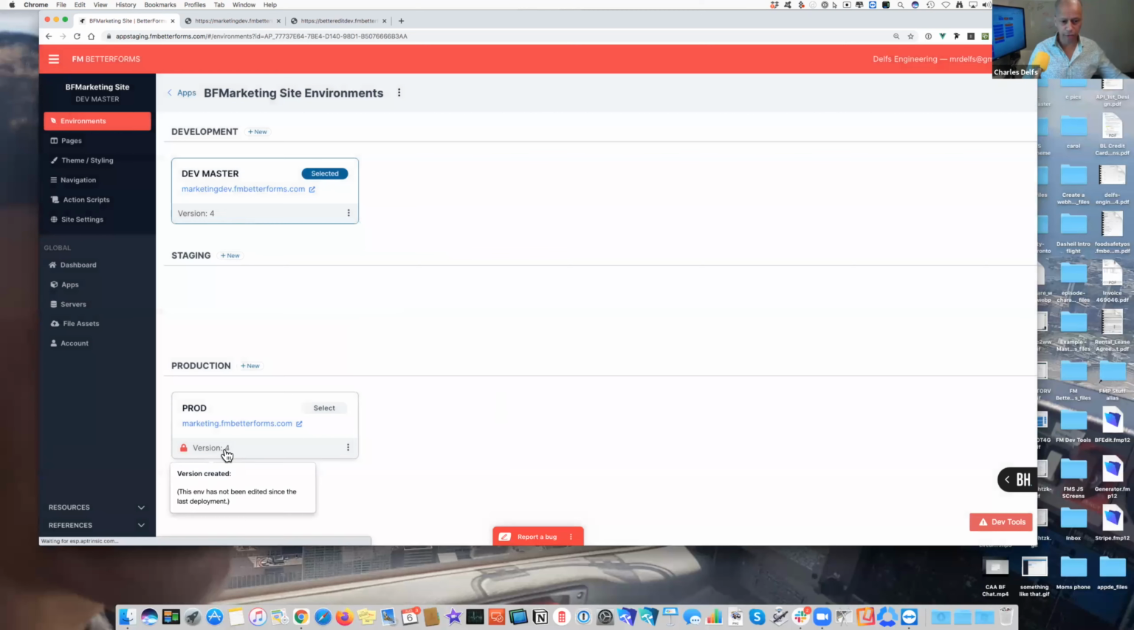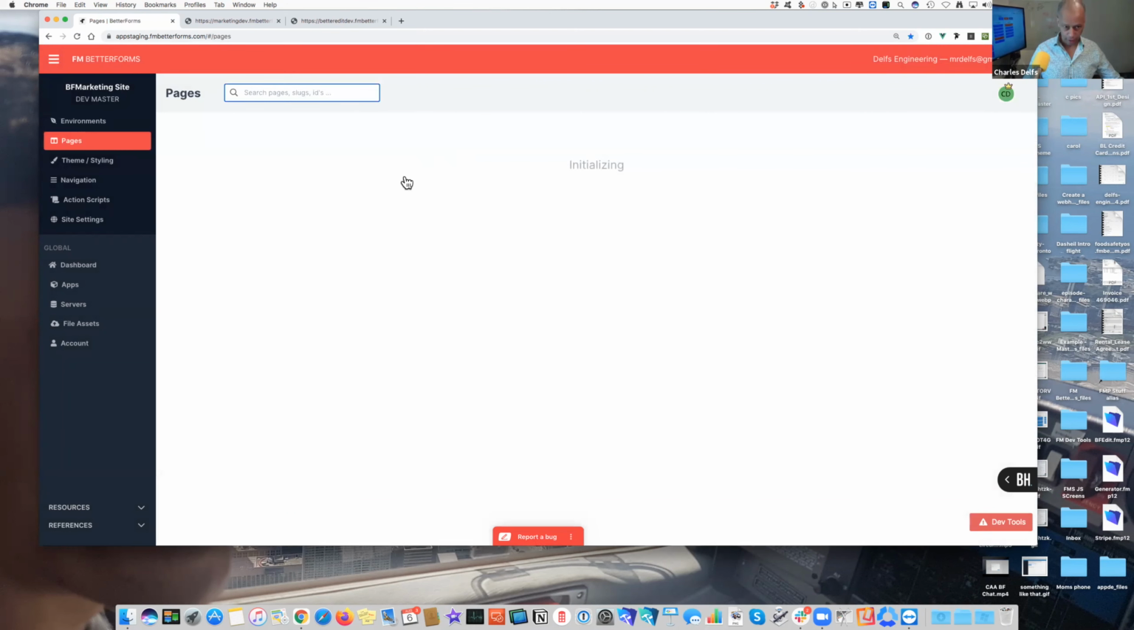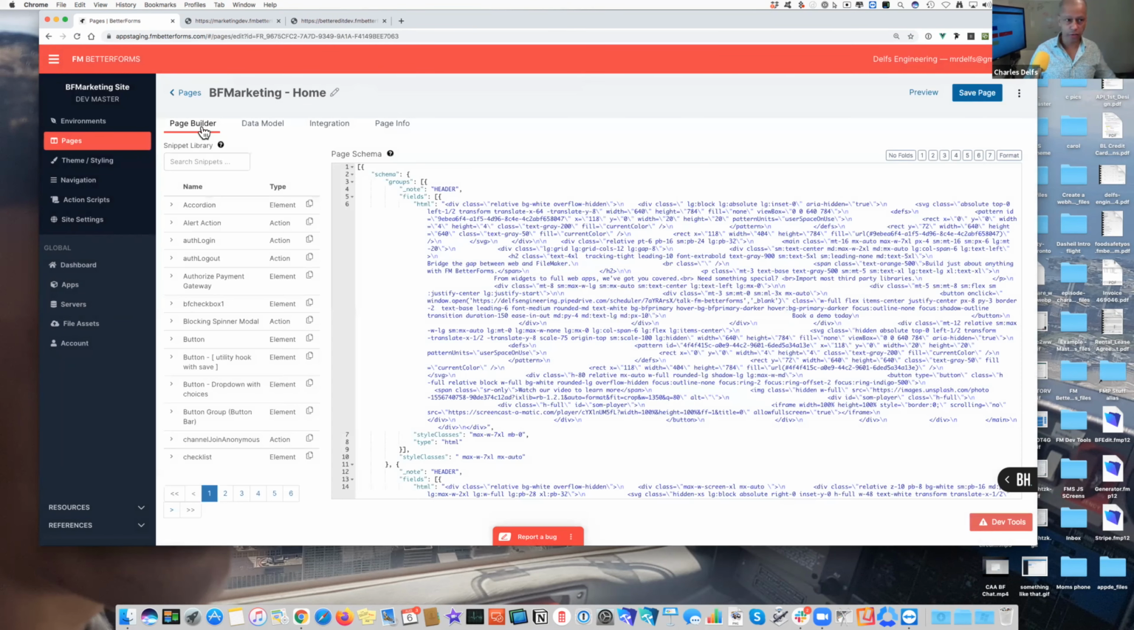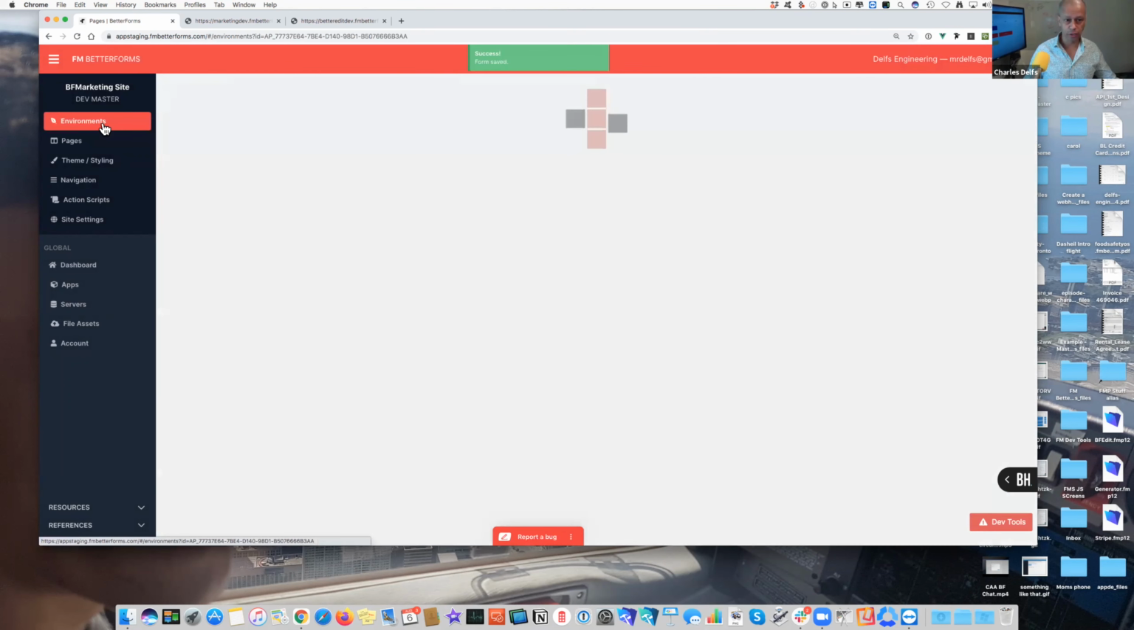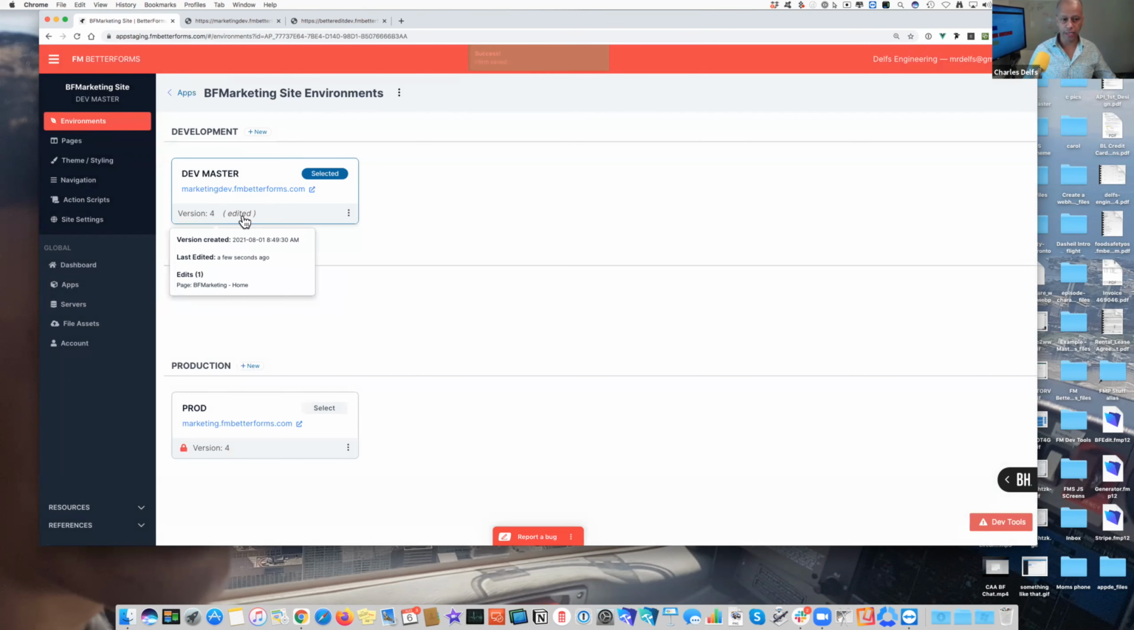But now you can see that I have version 4 here and version 4, and it says this version has not been edited since the last deployment. And now if I go and make some changes into this here, and let me just make a quick save and we'll go back to our environments. Now you can see that it says edited and the marketing page was changed. So that's the way environments works.